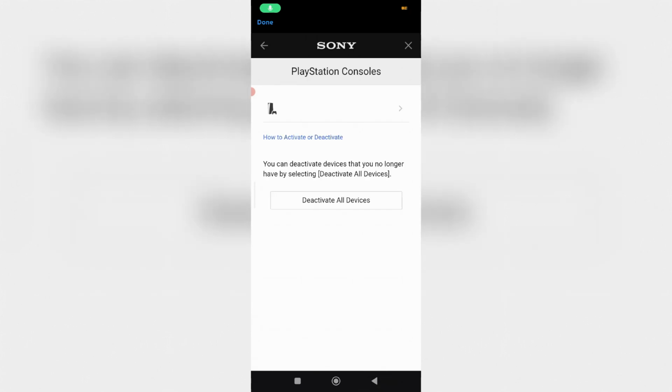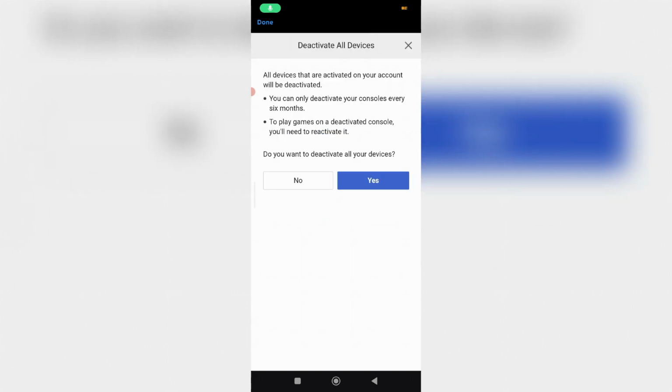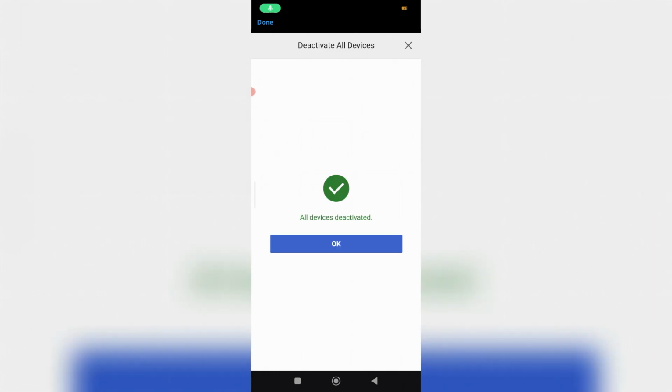So anyway, if you would like to unlink it, just press deactivate all devices, and it asks for confirmation, so you can click yes. So finally my PlayStation account is successfully logged out from my PS5.